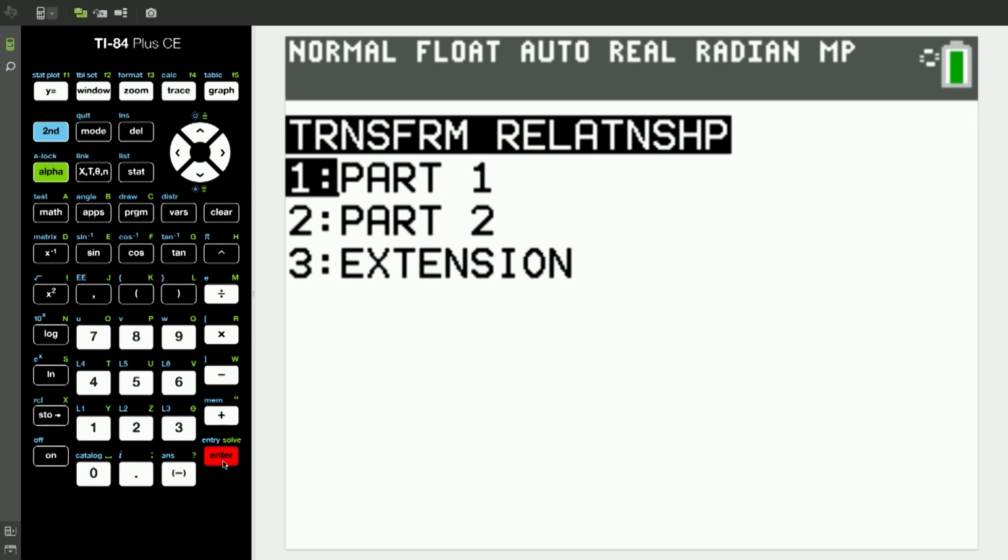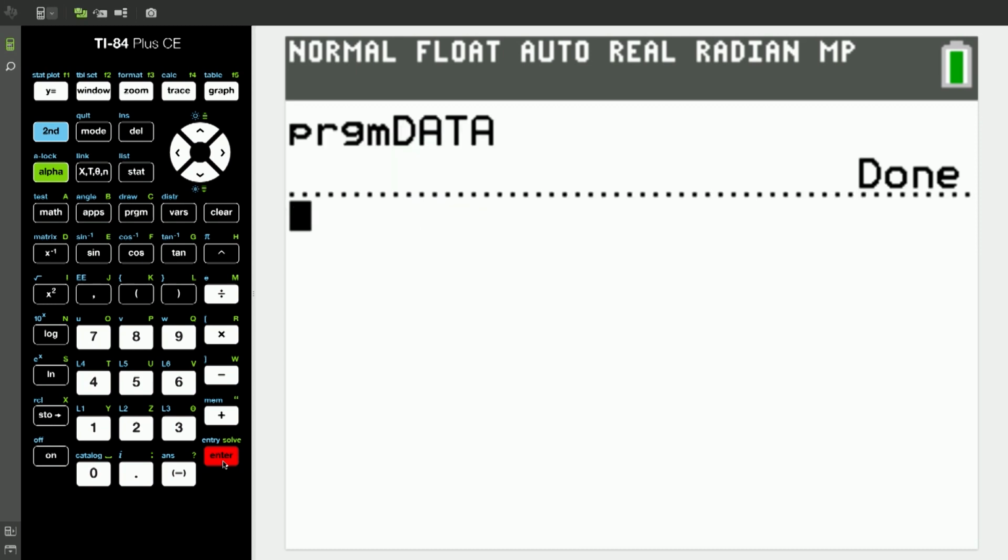So part 1, by default, 1 should be highlighted in black, right? So please execute for me. What would be the button? Enter, R1. And notice nothing happened. It said done. And you're like, oh, okay, so that was real exciting. Now what?